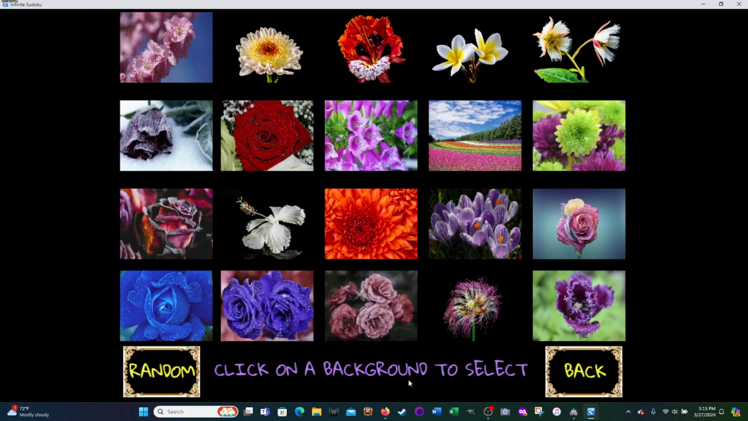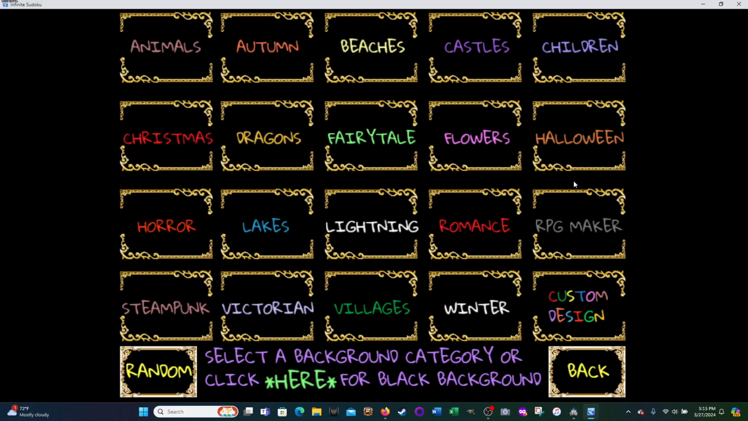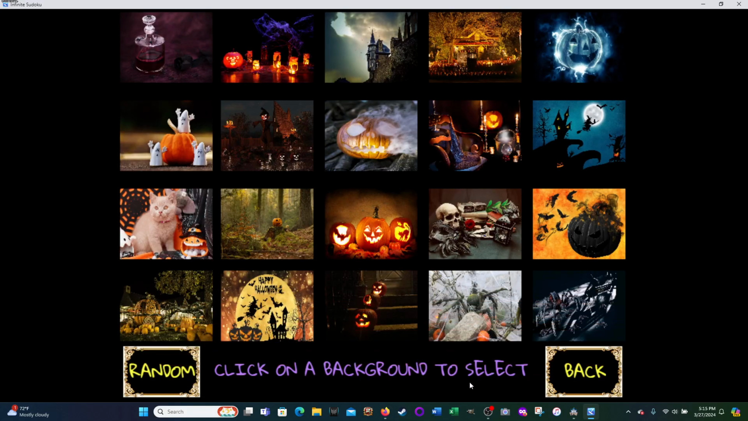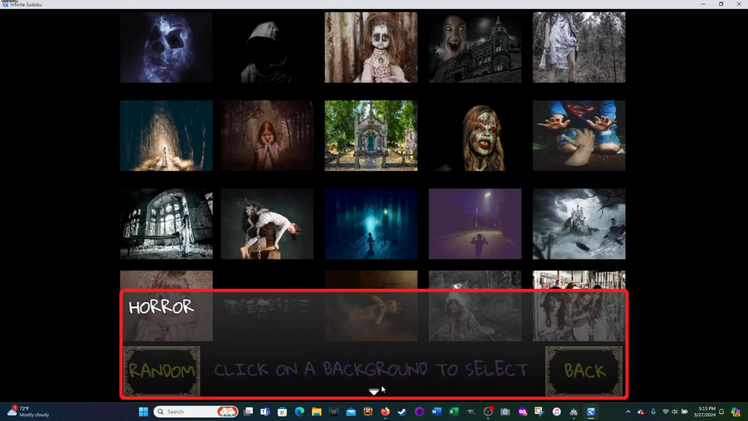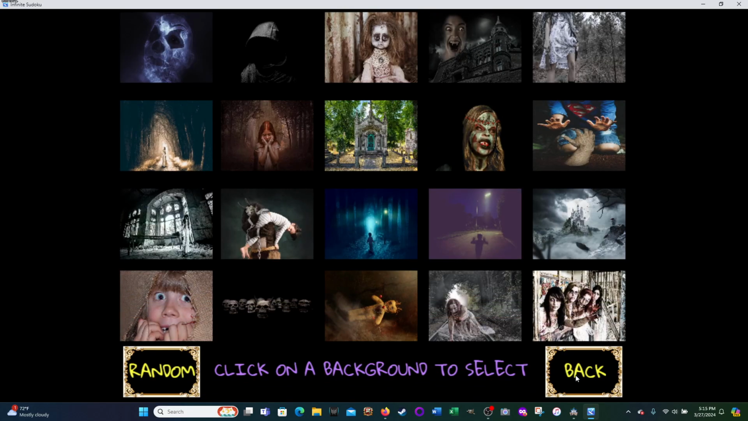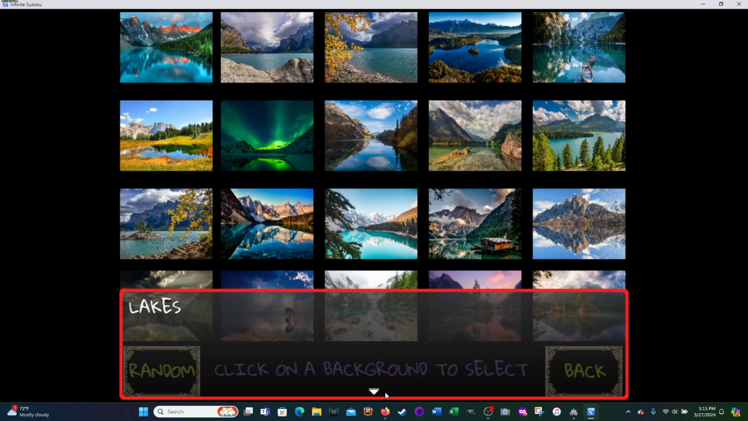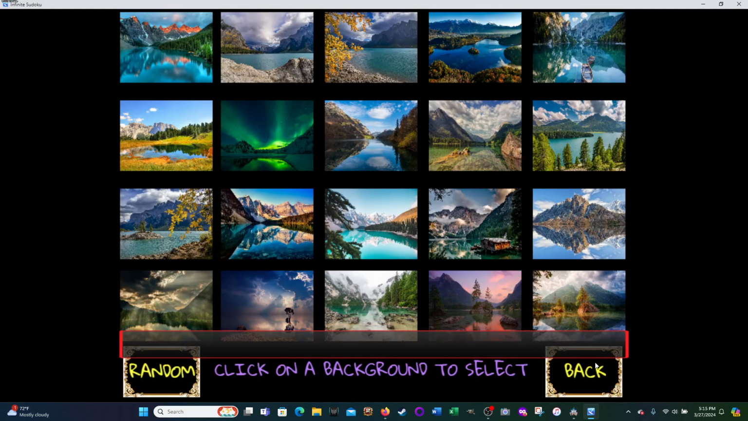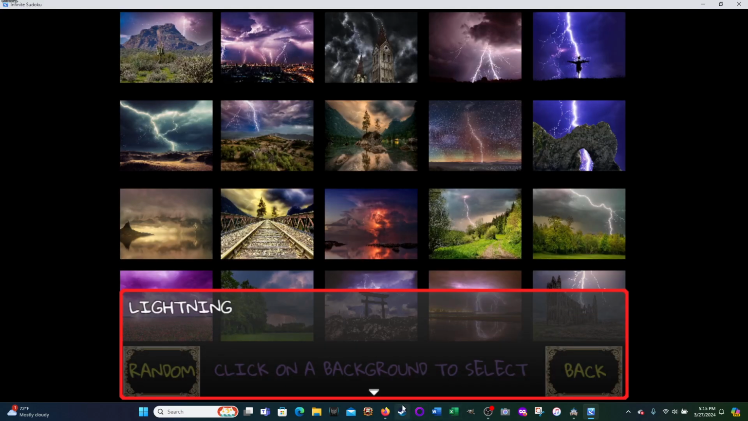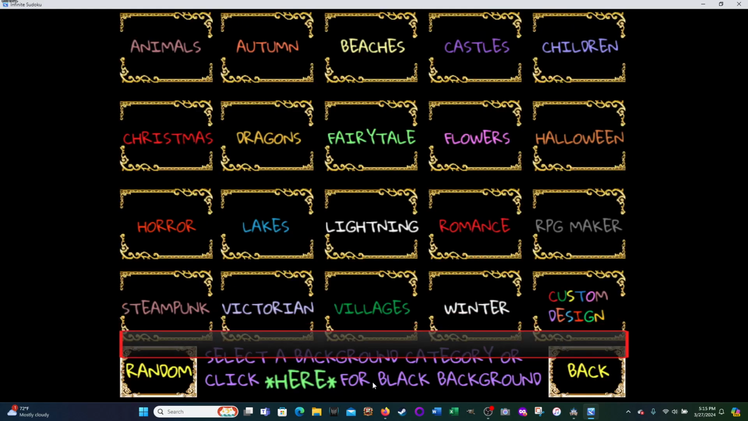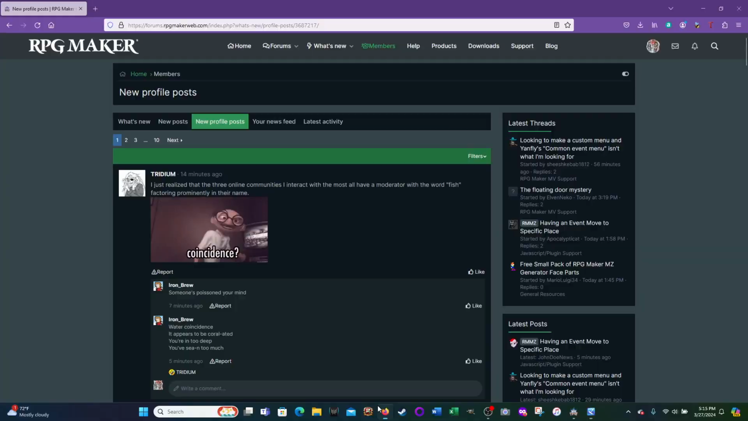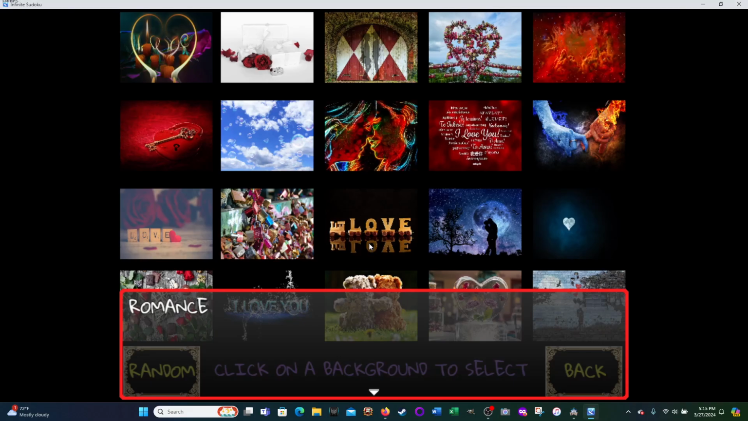But there's a bunch of flowers, Halloween themes. Okay, horror, lakes. Again, you can pick any of these images for a background. There's lightning, romance. Whoops. Sorry, clicked on that.